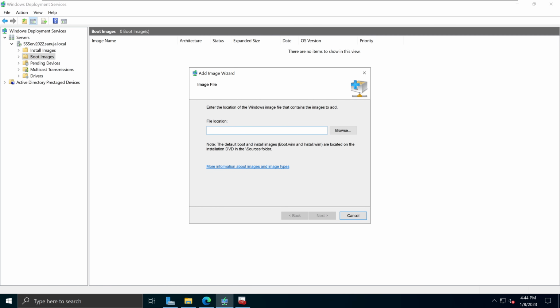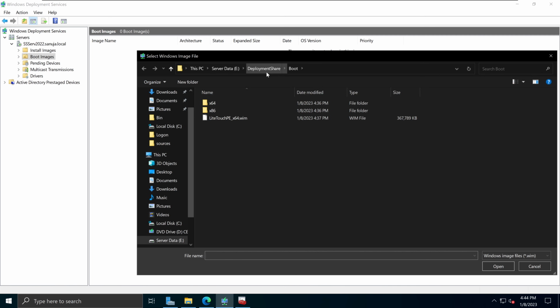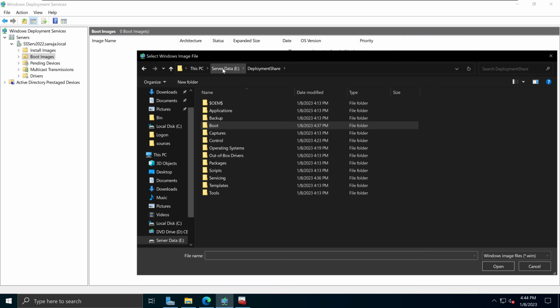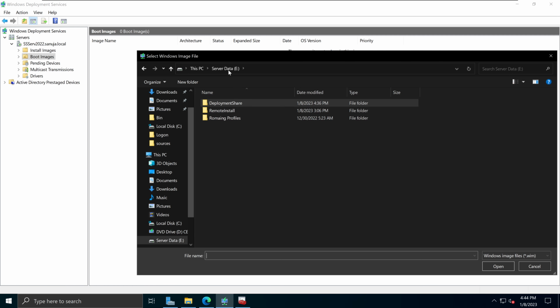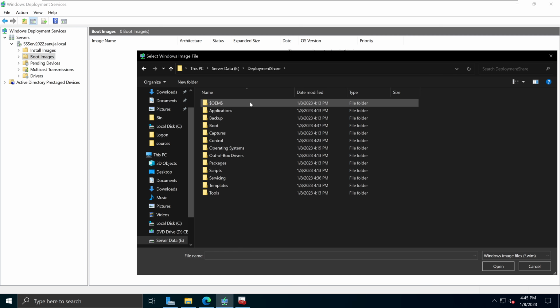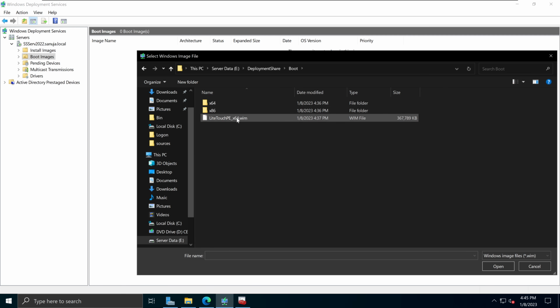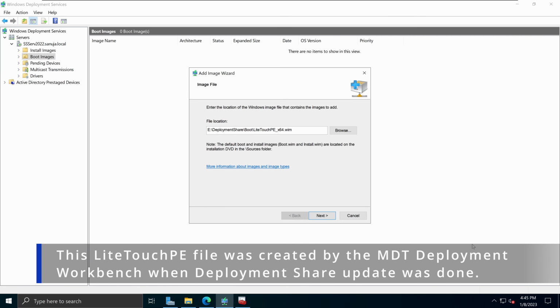And they're going to ask for the file location. I will go into browse right here, then go into the server data E section, and under deployment share, go into the boot section and select the file called LiteTouchPE_x64.wim, because that's the file we need. And we can open it.